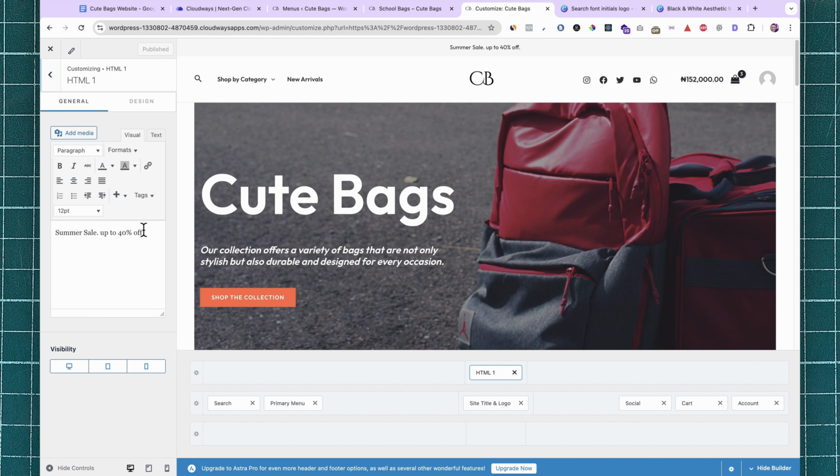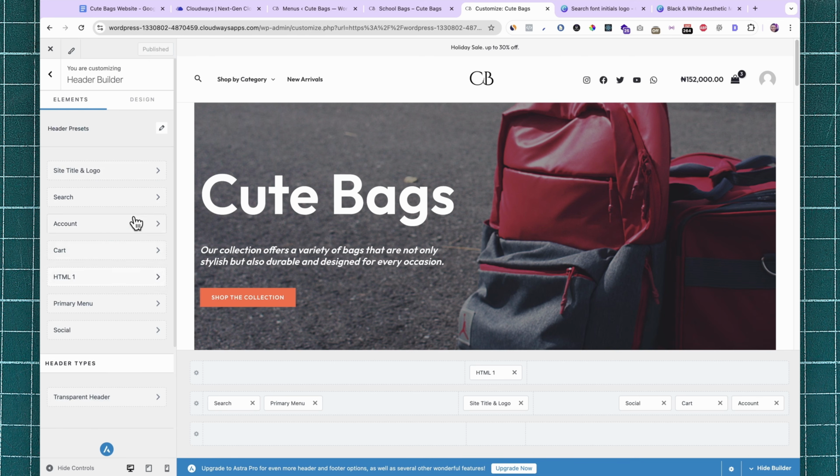And you can either customize the text. Let's say if what I have is holiday sale, I can easily enter that here. And instead of 40%, maybe if I'm offering 30%, I can easily change this. And you can see we have that right here. So I'll just go ahead, publish to save. So that's it with the header.